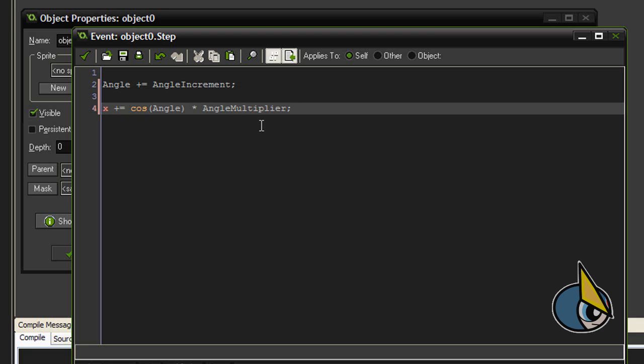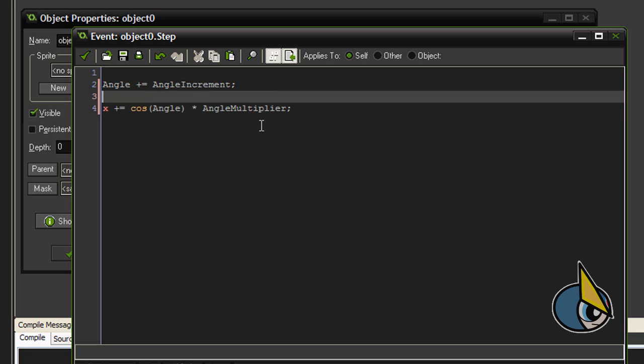This is a single line of code, but it's very powerful because a lot of things are happening inside this single line of code, and I'm going to explain all of this to you in a few minutes. But basically the step event only needs these 2 lines of code. With only these 2 lines of code, we are going to move the platform horizontally.